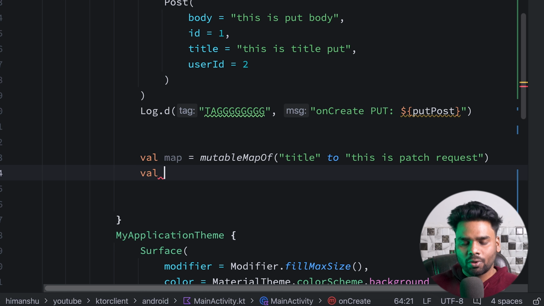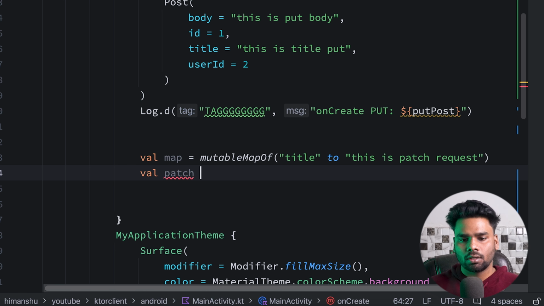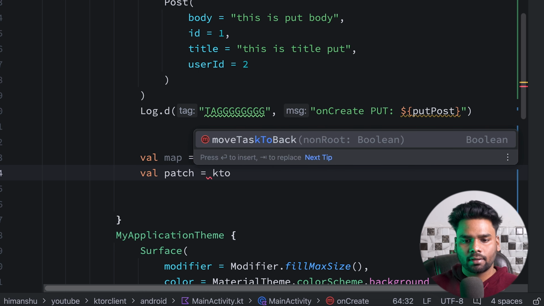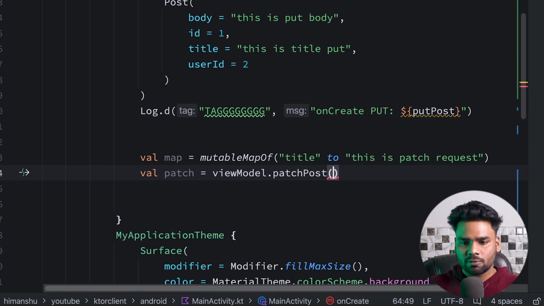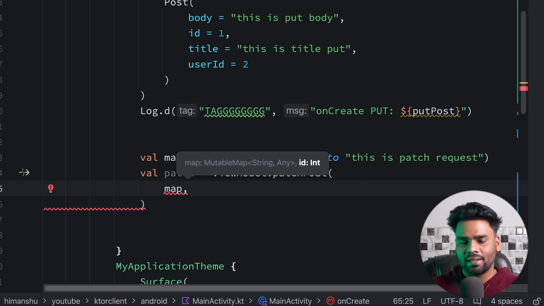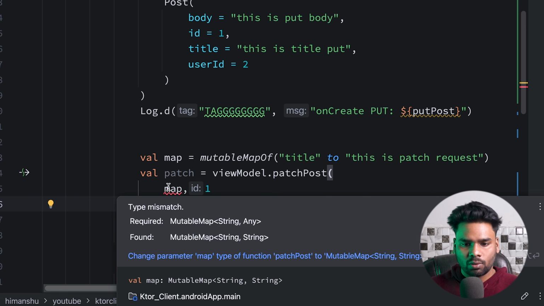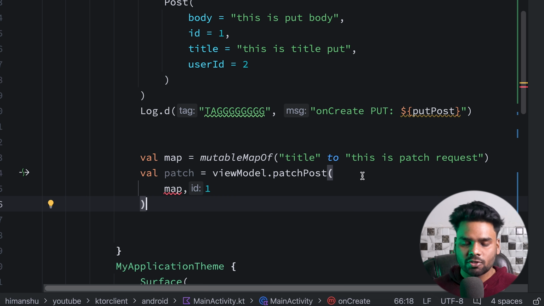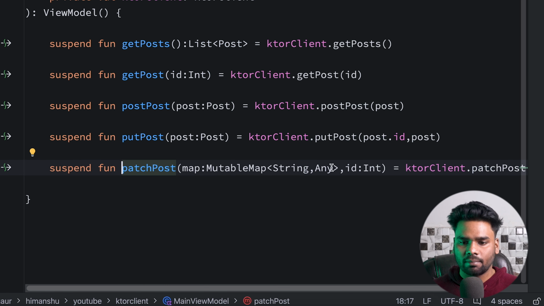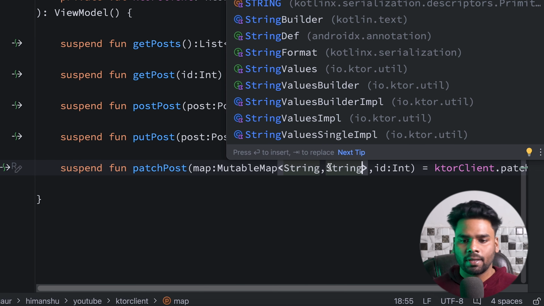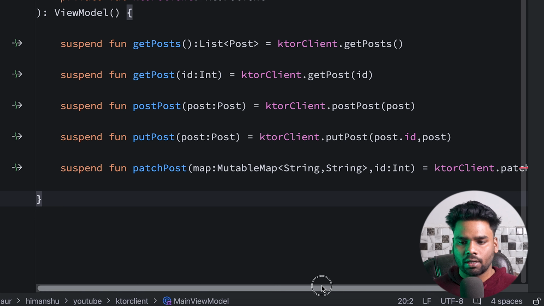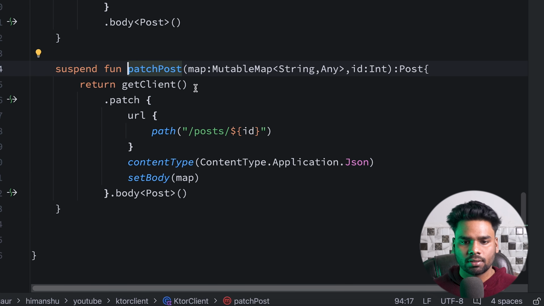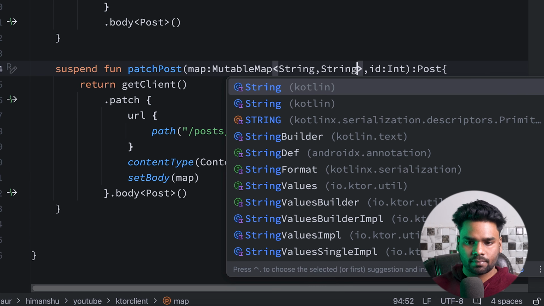Next we are going to create a variable named patch, and in this patch I'm going to use my view model dot patchPost, pass your map and the ID. So I want to replace the key value pair of post ID 1. Okay, this will give me a problem. Our requirement is mutable map of string comma any, but we are passing string comma string. So just change the type and make it a string. Open up your Ktor client patchPost and also change this.